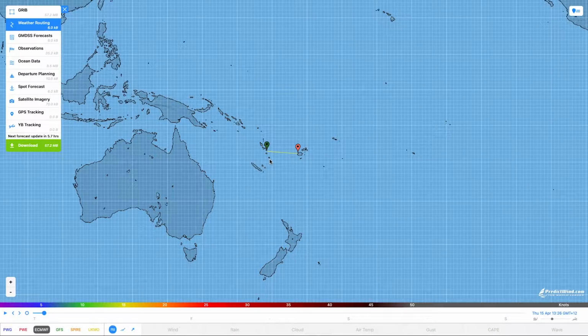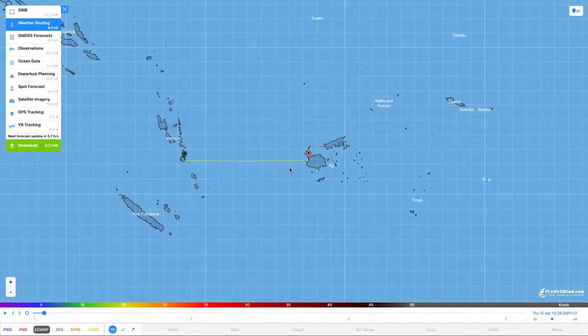Open the PredictWind Offshore App. To download the latest forecast data, click and drag on the green start waypoint and the red destination waypoint to your desired locations. The relevant grid area and other associated forecast data will automatically be selected.